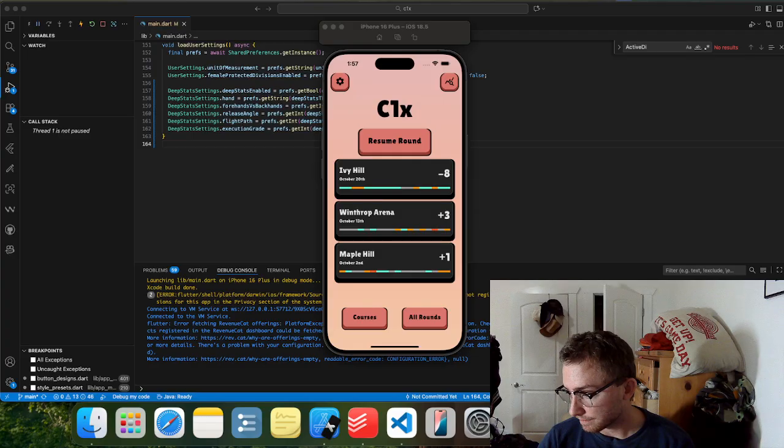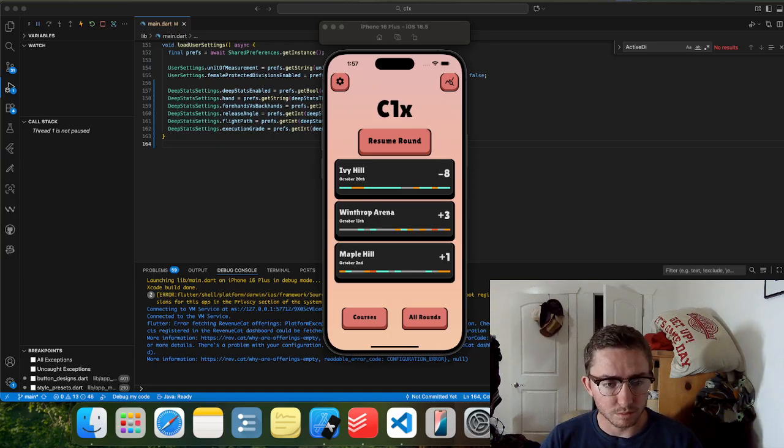Oh my, hold on. My capture already froze. Let's do this. Let's clear out a little space. All right, now let's restart this. Okay.